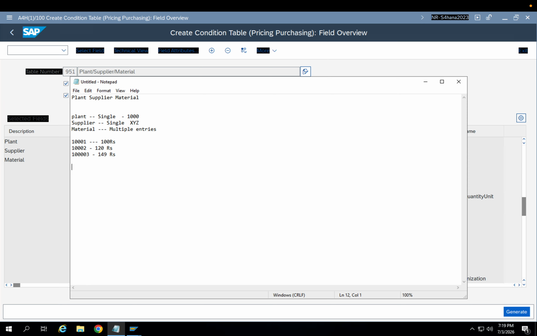So when you maintain this combination and then create the PO, the system searches the price from this combination. If the plant is matching and the supplier XYZ is matching, then I enter material 1001 or something. Then immediately the system checks the condition records maintained at the top, and that price will come automatically here.